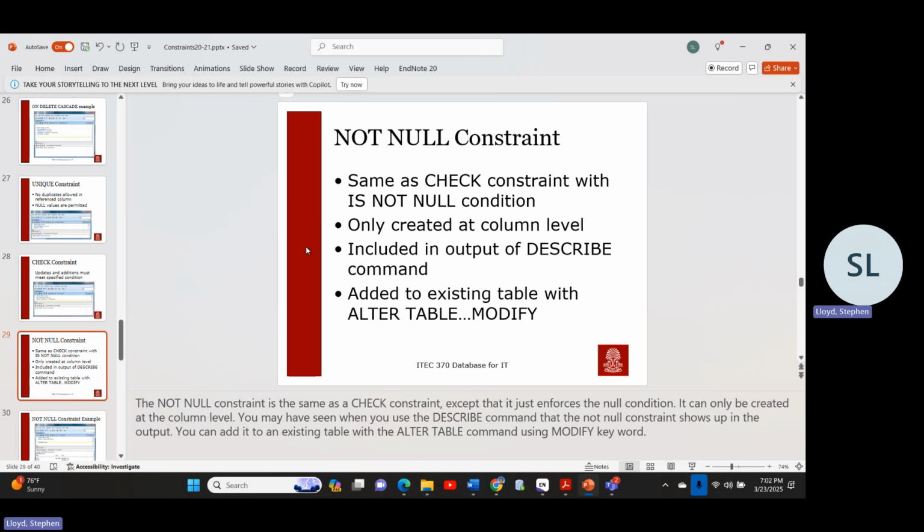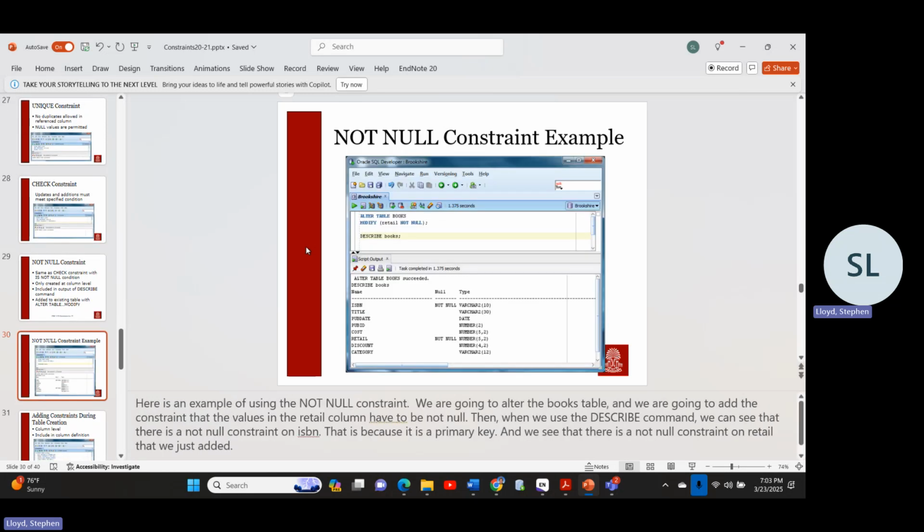So the not null constraint is the same as a check constraint, except that it just enforces the null condition. It can only be created at the column level. You may have seen that when you use the describe command, the not null constraint shows up in the output. You can add it to an existing table with the alter table command using the modify keyword. So here's an example. Alter table books modify retail not null.